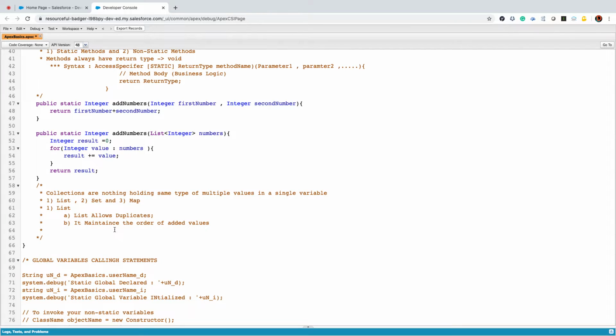How will the syntax go? Syntax will go with List, and then your data type, and then the list name equal to new keyword, and then List with your data type. This is how you'll declare a list.